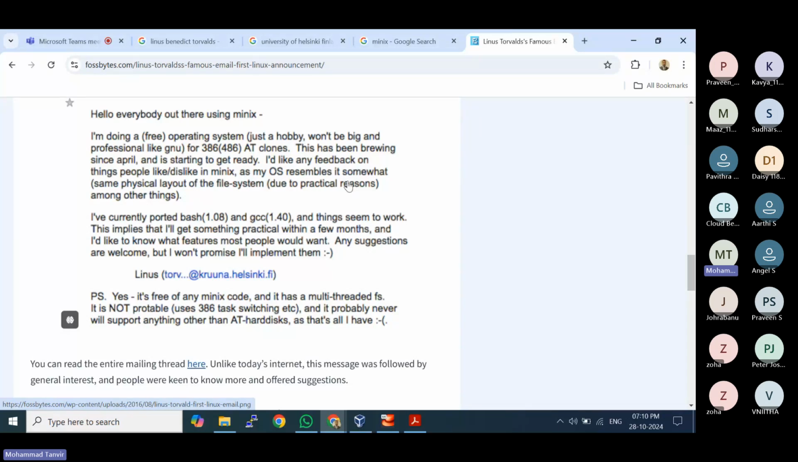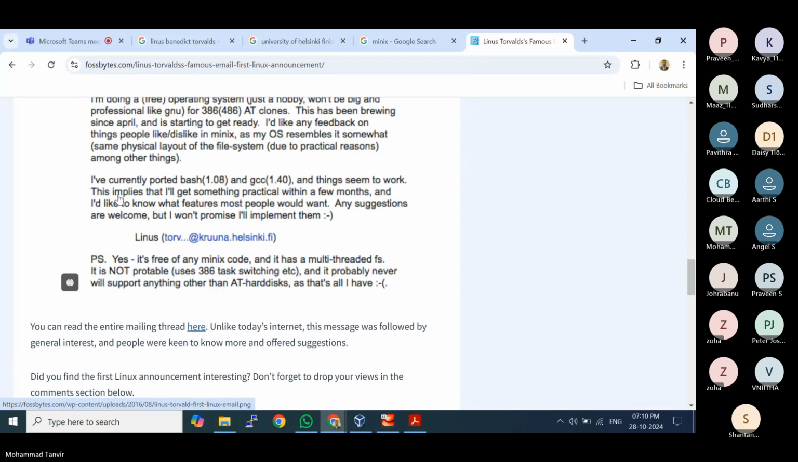So as my OS reassembles, it's somewhat similar. I have currently ported bash, the shell of the operating system, and things seem to work. So this implies I will get something practical within a few months. So I'd like to know what features people would want. Any suggestions are welcome, but I won't promise that I will implement them. At that time, they had something like a social media platform, a group chat type of thing, by email, and they forwarded it. So he got the reply, and this is how Linux development started. So it makes clear that Linux was developed based on the Unix kernel.